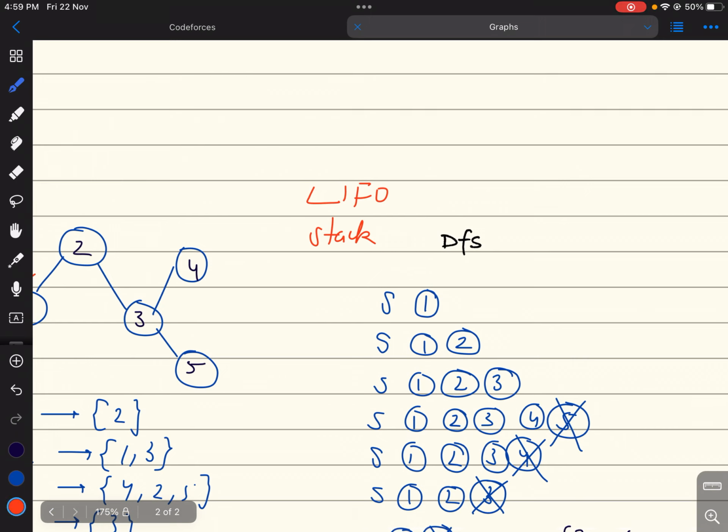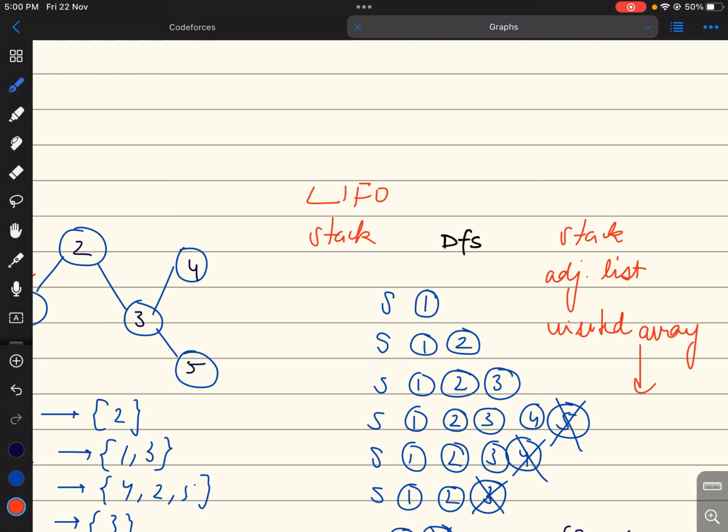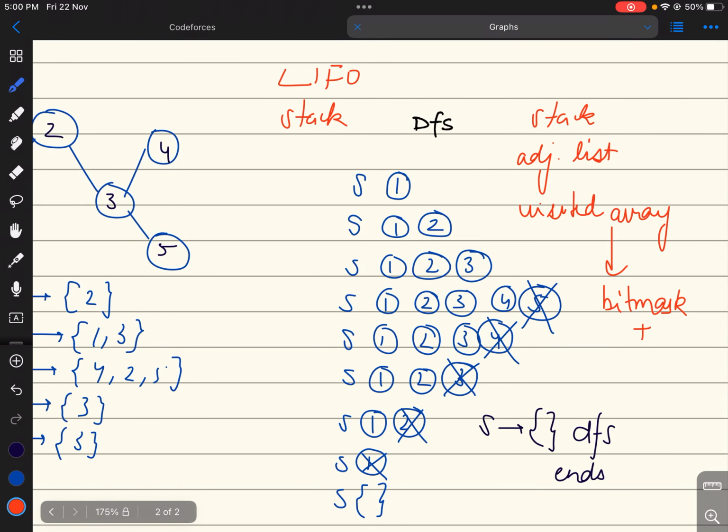Now there are things that you would need for implementation. First is an adjacency list, then a stack, and a visited array, which can again be a bit mask or it can be an array itself.